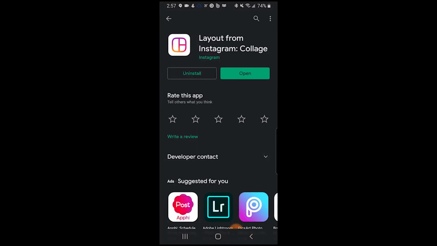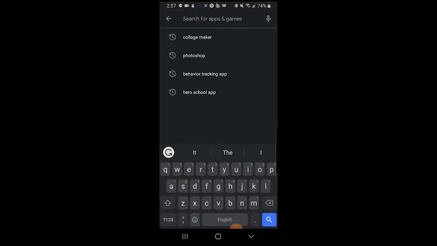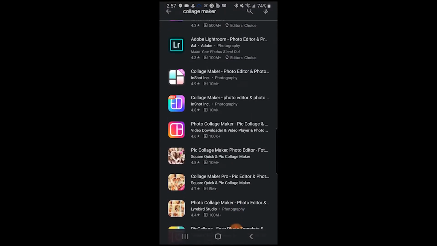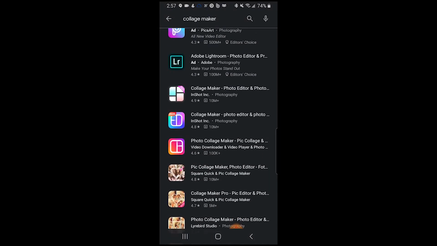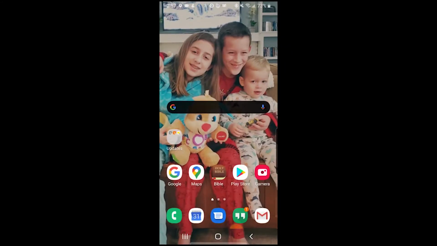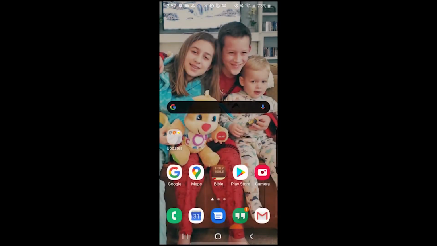But if you would like to try another collage app before I even get into Layout, you could just type in Collage Maker. And what I would do is just look for the app that has the highest rating, the most downloads, and you'll be good to go. So I'm going to go back to my screen here, and I'm going to open up Layout.